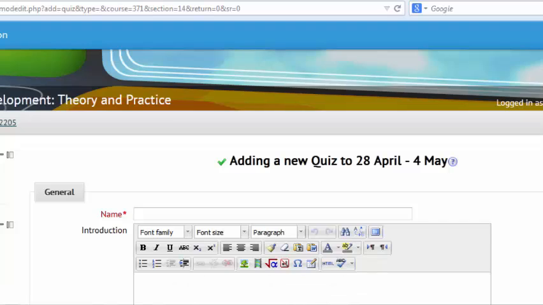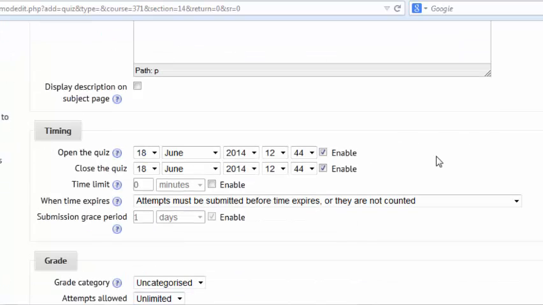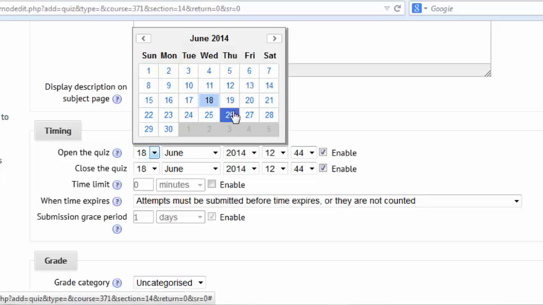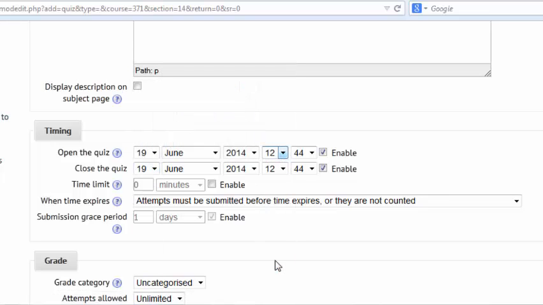Then we come to this page, and I'm simply going to call it Week 1 Quiz. In the interest of encouraging academic honesty and punctuality, I'm going to set a start and an end time to the quiz because I want it to coincide with the first 10 minutes of my tutorial group session. So I'm going to assume that the quiz will take place on June 19th at 9 o'clock. So it's going to start at exactly 9 o'clock, and it'll end at 10 minutes after the hour on the same date.